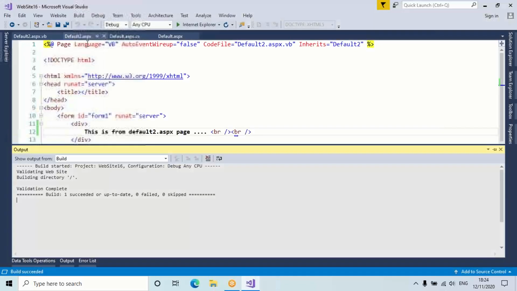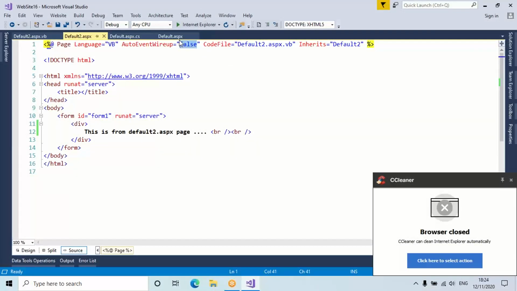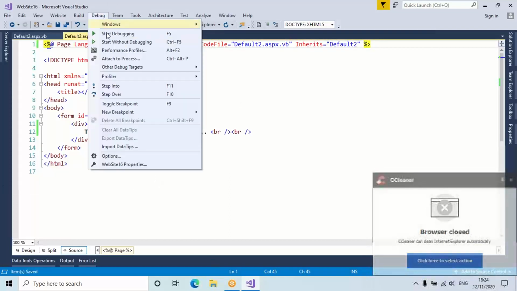Yes, default2 got executed, but page load is not yet executed. The page load static message has been displayed, so why is it not displayed? Is it because AutoEventWireup is false? We'll justify that also. Make it true. Execute now.